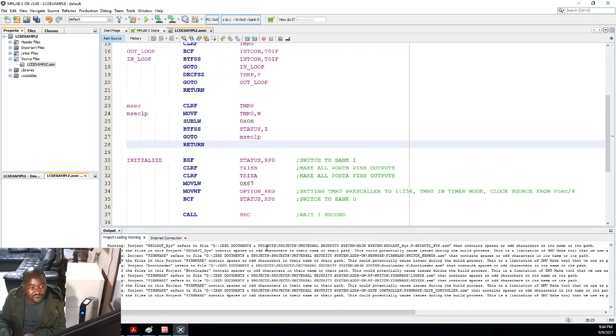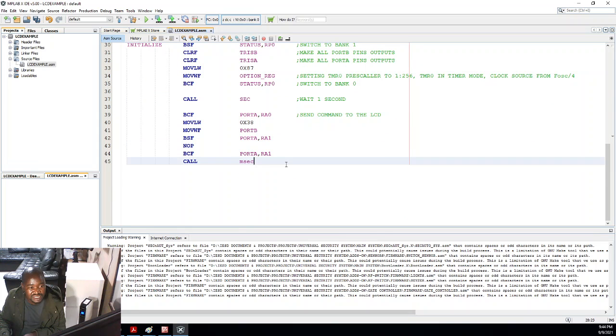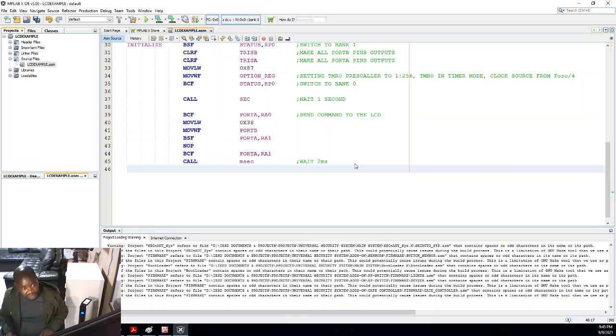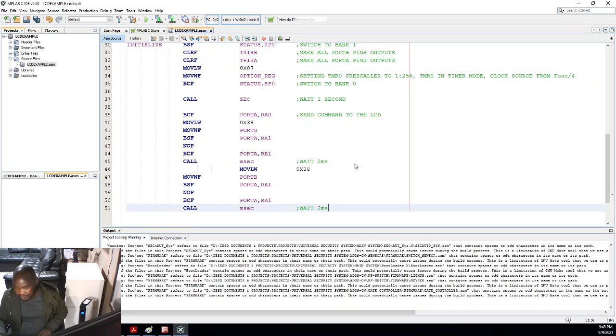And then you return from that, and it means here I must have used call milliseconds, and here it's actually wait 2 milliseconds. Right. Now I've sent that instruction. This instruction, I need to send it 3 times. So I can just copy this and print it 3 times. Print that. There.